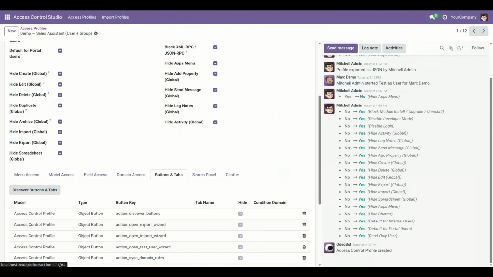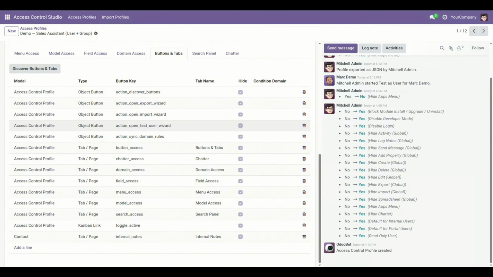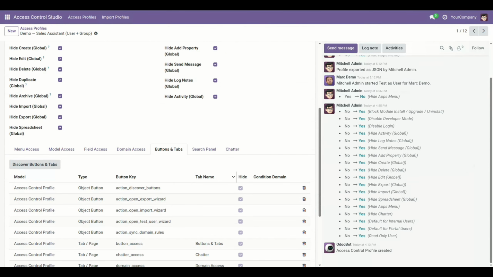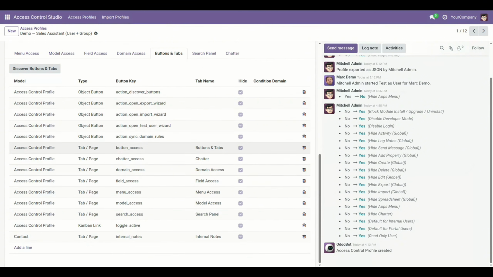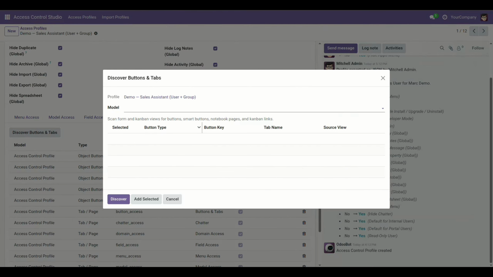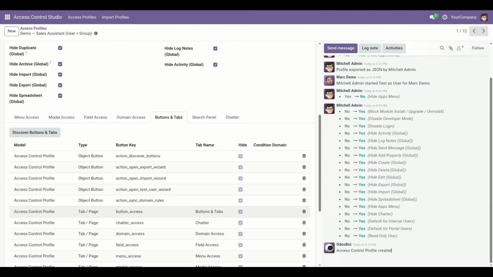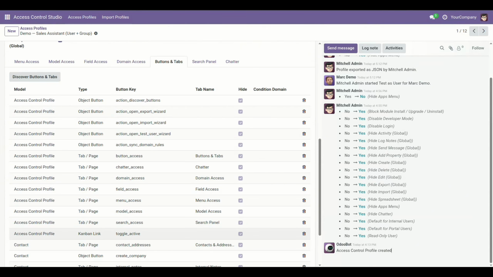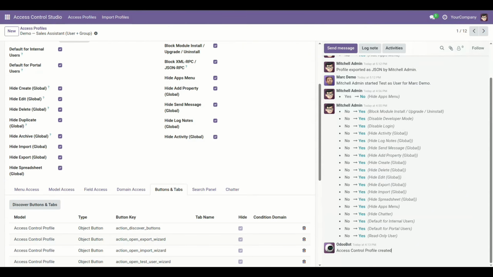Fifth tab, Buttons and tabs. Hide object buttons, smart buttons, notebook pages, or Kanban links. Pick the model, set the button type, and enter the button key or tab name. Use Discover buttons and tabs to scan live views and find targets quickly. The UI hides the control and the server blocks the RPC call. Example: hide confirm on sale orders for junior staff, or hide the accounting tab on partners for non-finance users.